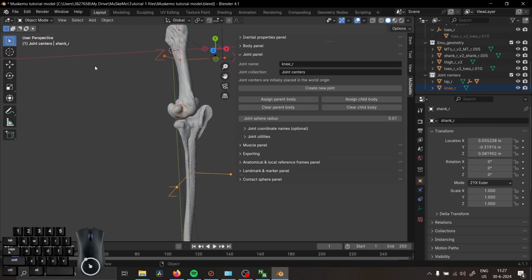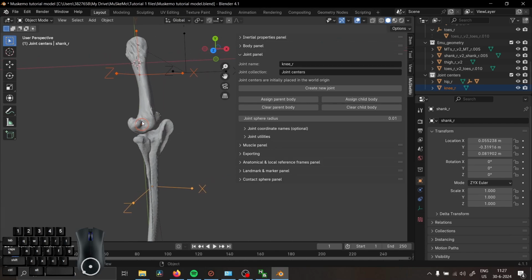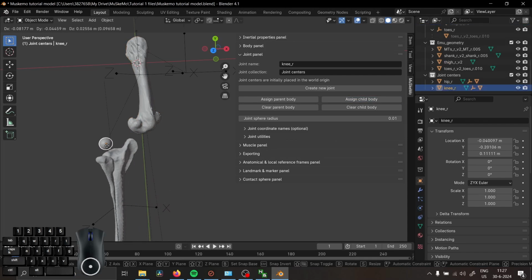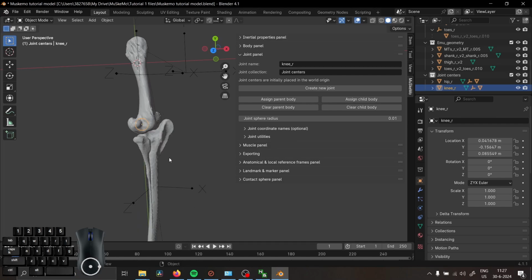So I press Shift, and actually I've accidentally selected two bodies. So let's see what happens. Whoops. It tells you that you've selected too many bodies. So let's deselect that one, assign child body, and now the knee has a child body. There we go. Perfect.